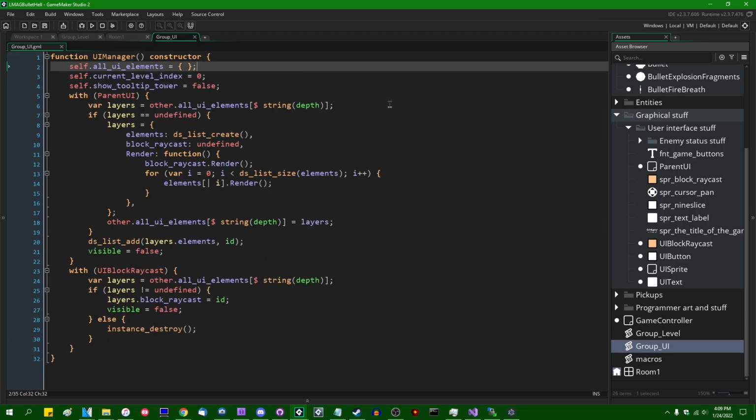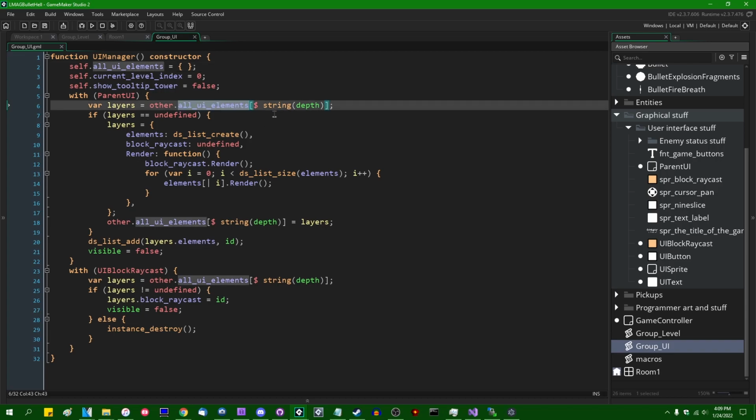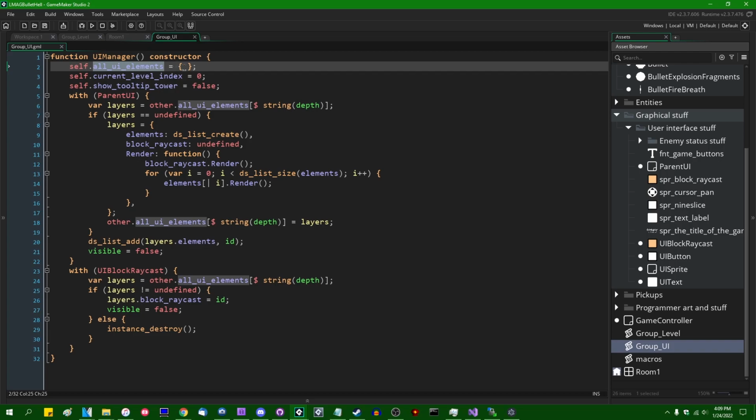Anyway, once this struct is instantiated, this should collect the user interface into a map in the form of a struct. And from there, we can do things like just tell everything in the layer with the name UI pause or UI credits or whatever to draw itself.